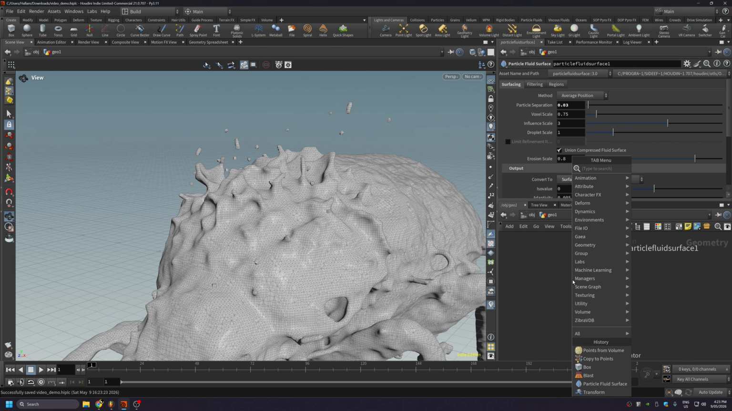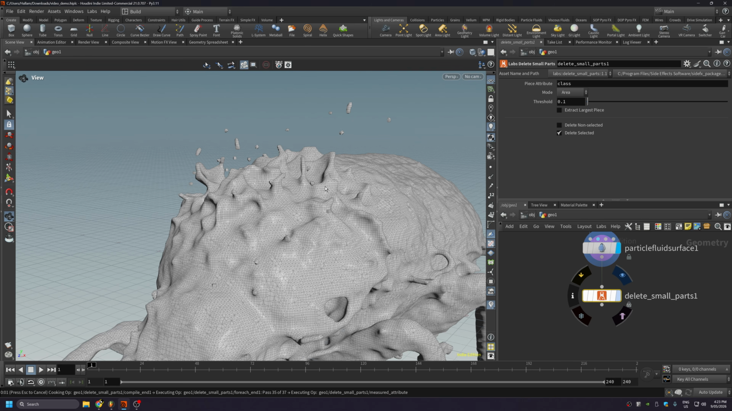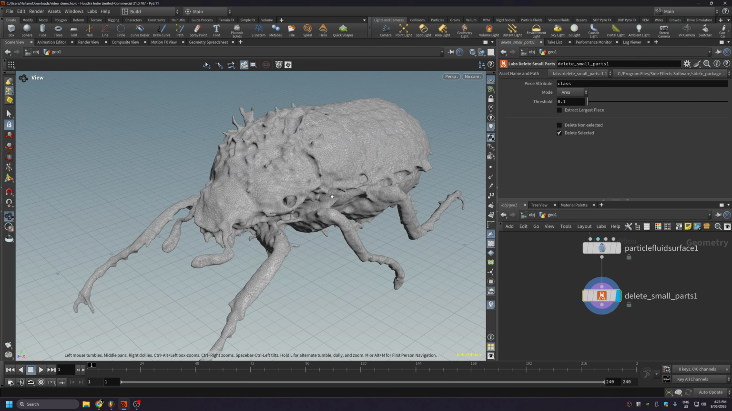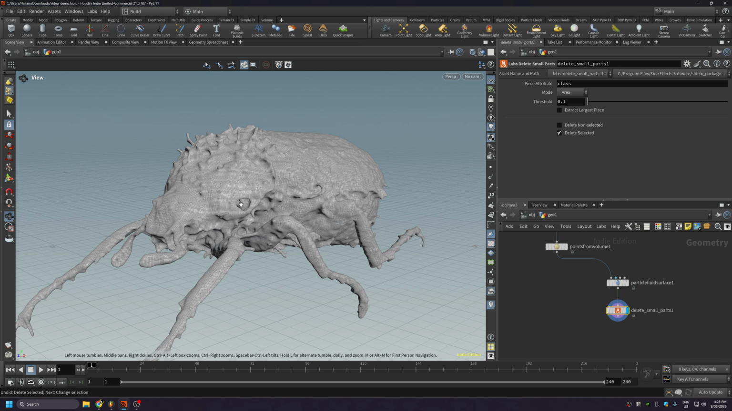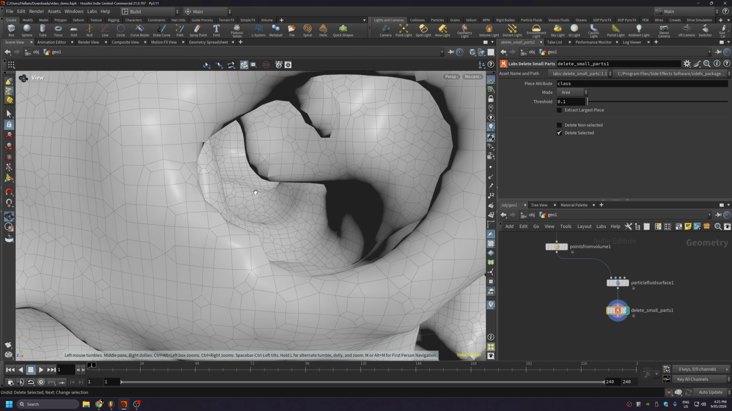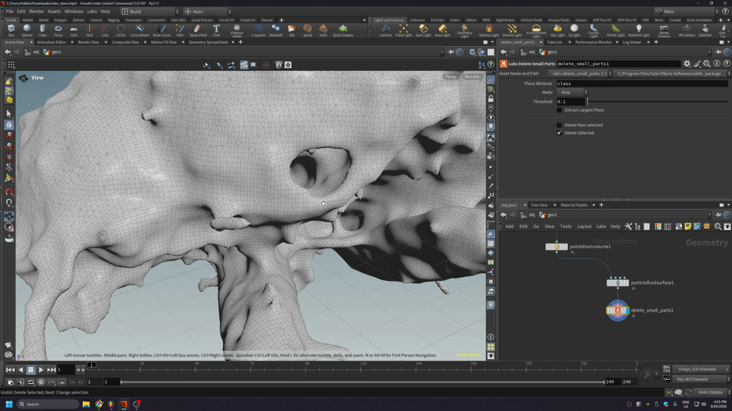Then there's a labs node called delete small parts. You do need labs installed to use this, but it's quite a good node. It just deletes all those tiny floating pieces and cleans everything up. So this is looking a lot better. The main thing you want to avoid is holes. So holes like this are always a big problem because the lighting is going to look really strange.